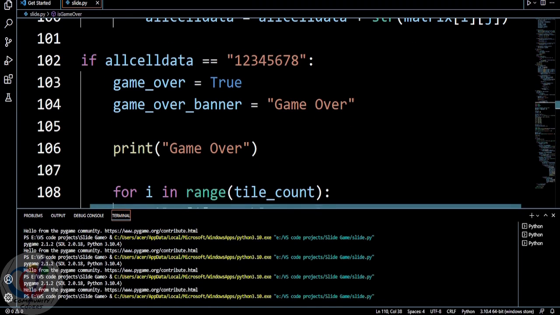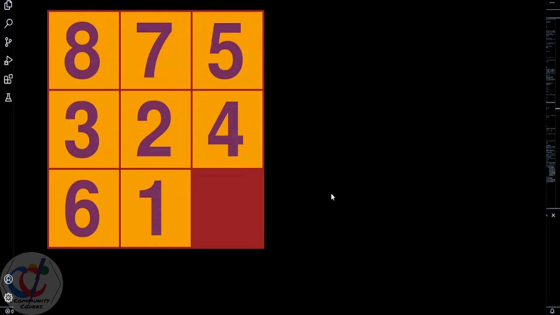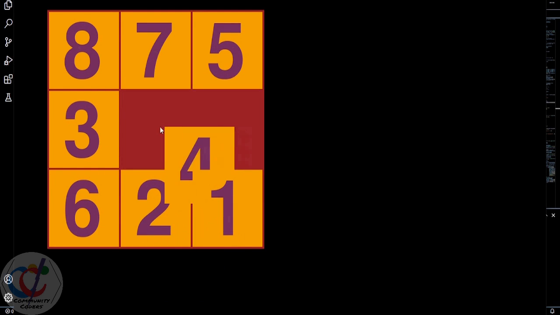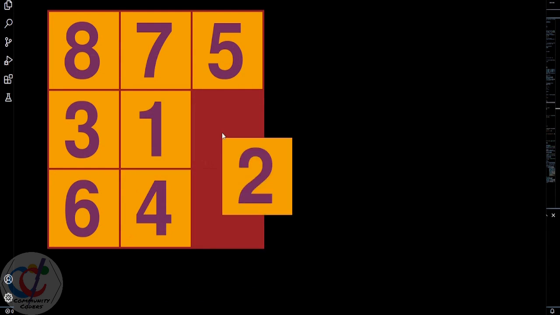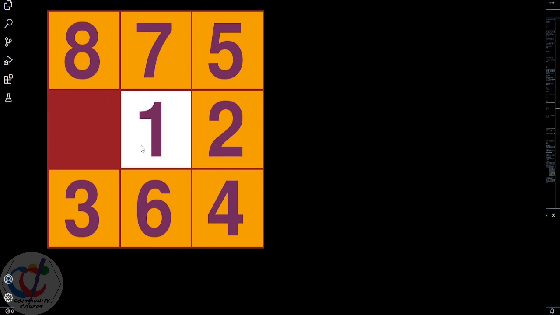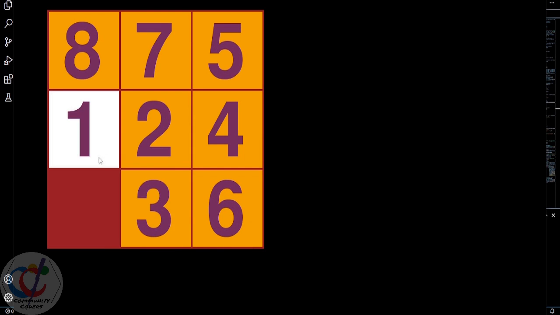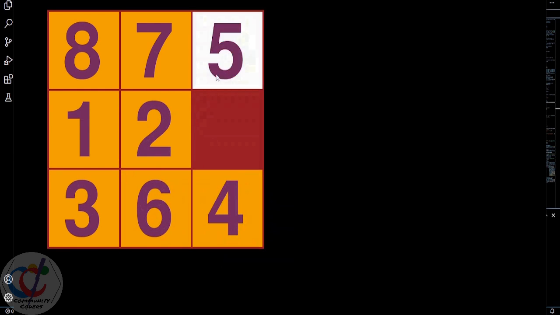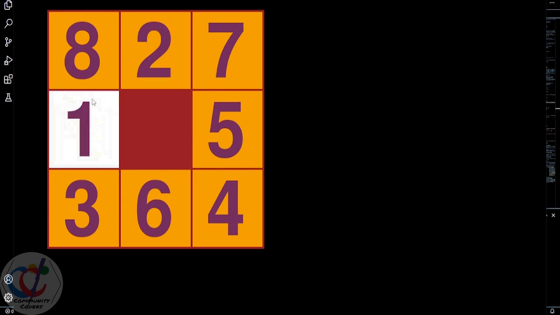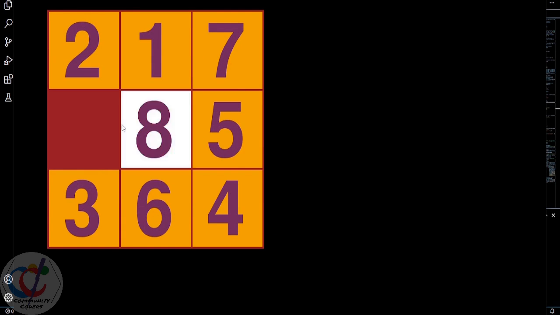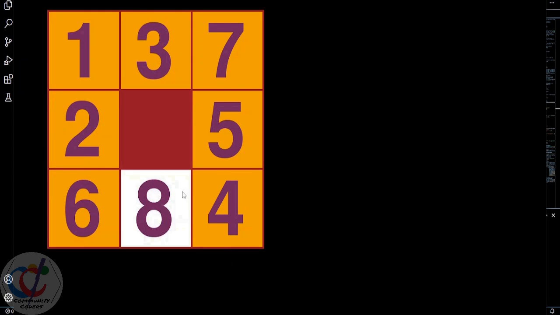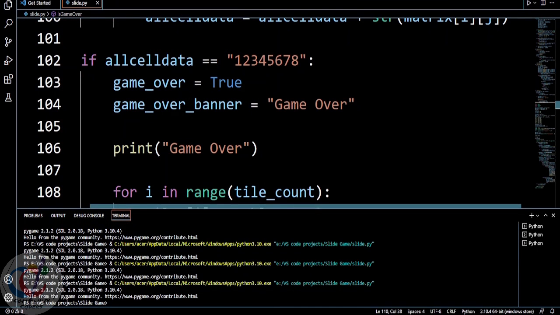Good. Let's run this code again. It is running without any error. Let's play a game. Let's see whether I can get this game over condition or not. Let's play this game. Three to swap, so yeah.